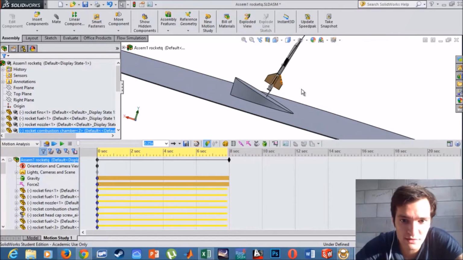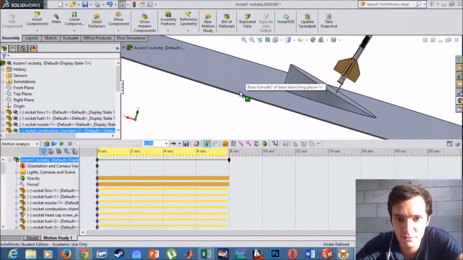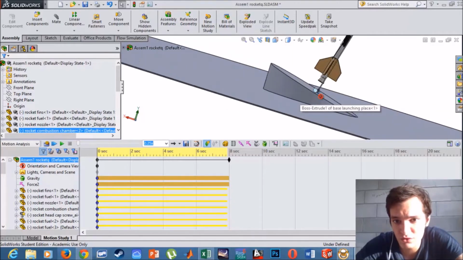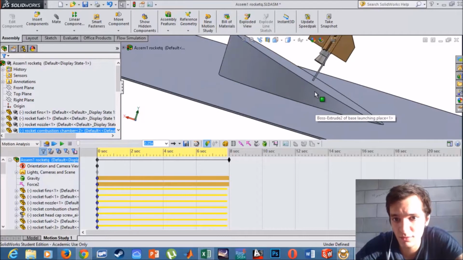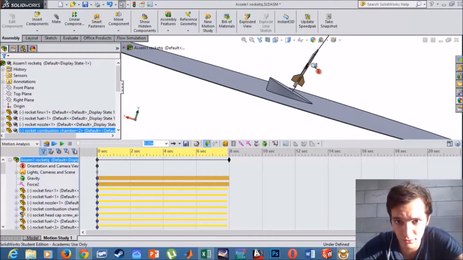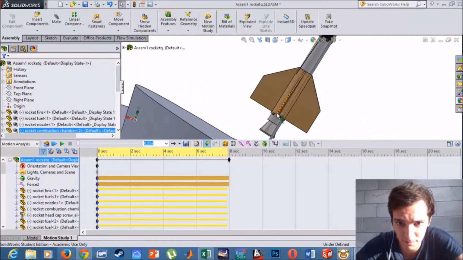So I'll be showing you the motion analysis that I've conducted for my rocket. As you can see, I built a base, which is referred to as the ground, and the launch pad tilted at 20 degrees referred to the base. I didn't want to launch the rocket vertically, so 20 degrees will be fine.